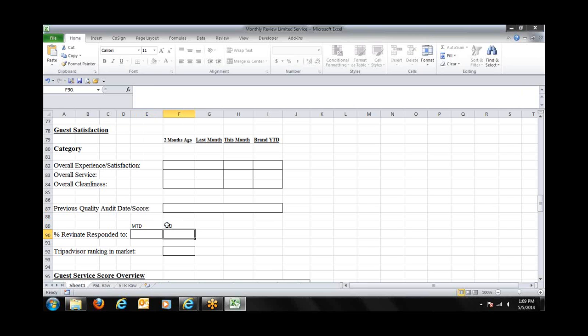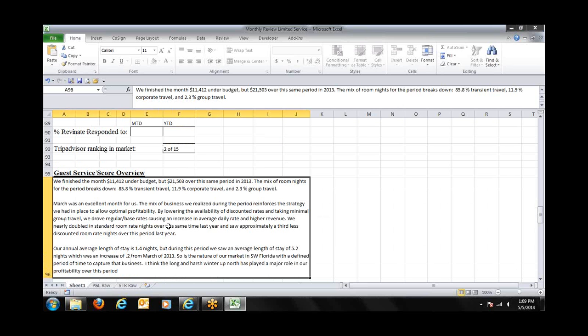The RevPAR, obviously you can populate that. And your TripAdvisor ranking in the market, we're going to add that. So, for example, if you would put in here maybe 2 of 15 or whatever it is. Then you put in the explanation for guest service scores.